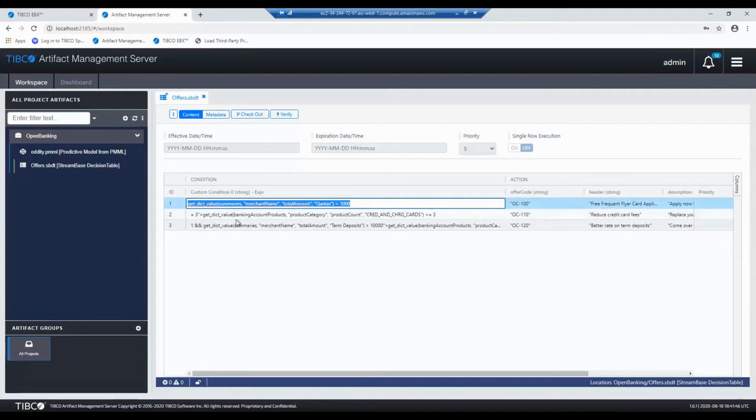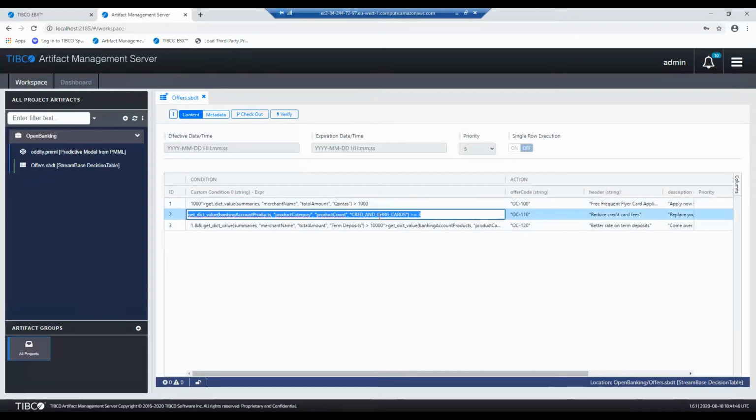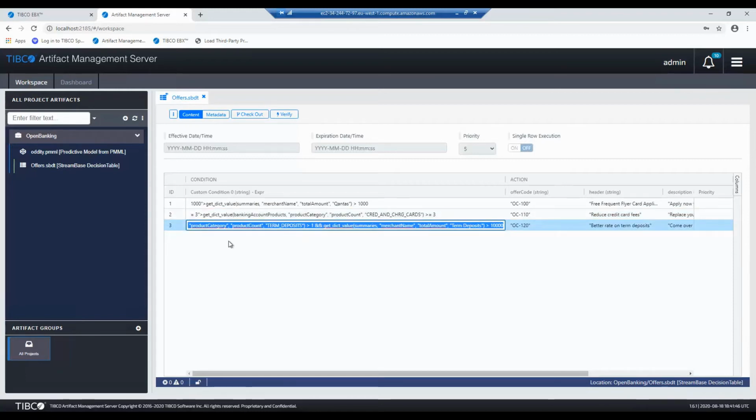So if I go in here, you can see if the customer has spent more than $1,000 with Qantas, we make an offer for a frequent flyer card application. And the example here is if the person has 3 or more credit and charge cards, then we offer them the ability to reduce their credit card fees. And this last one is a combination of if they have at least one term deposit and they have more than $10,000 in term deposits, then we offer them a better rate on term deposits.